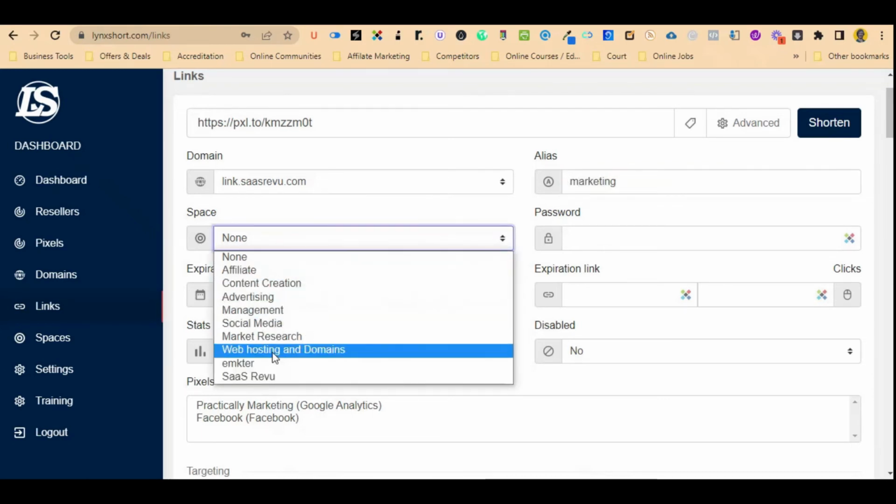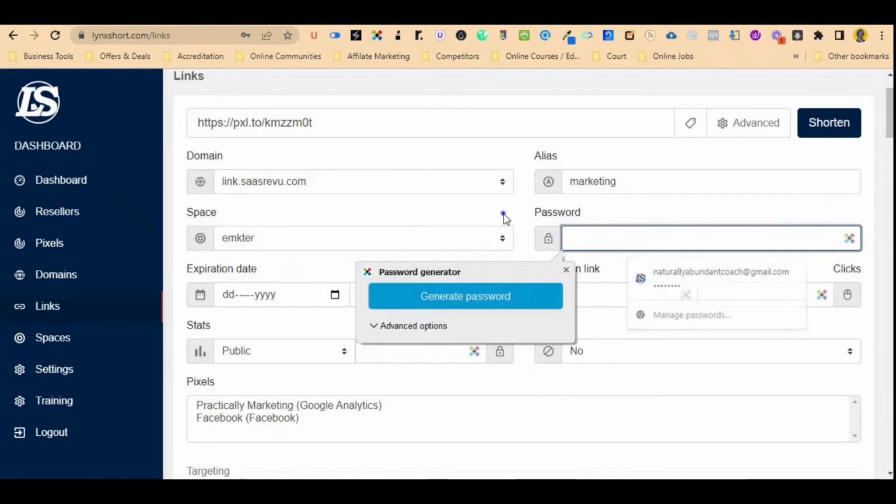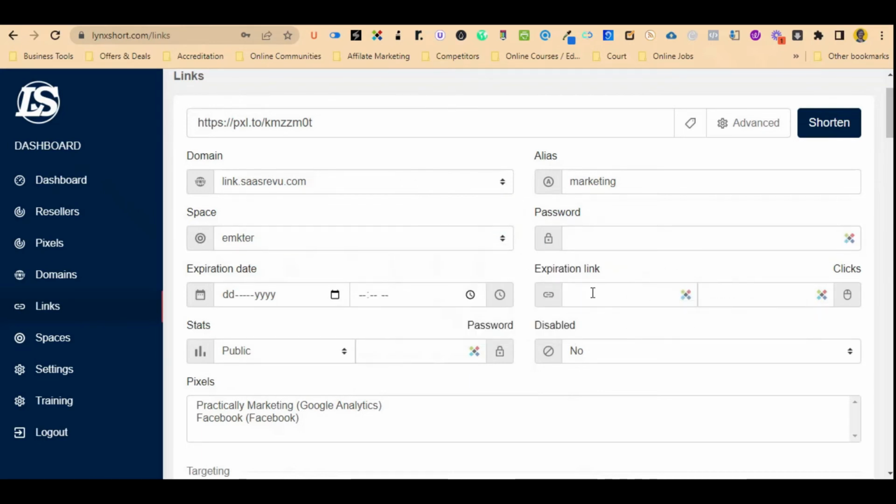So whatever it is that we want to put there, we can put in. We can add our space. We can add our password in there if we need. We can put an expiration. We can do expiration links after a certain number of clicks. So say that you're running a campaign and basically it's limited to the first 5 people who click. You can just add that in there, so it'll expire after 5.